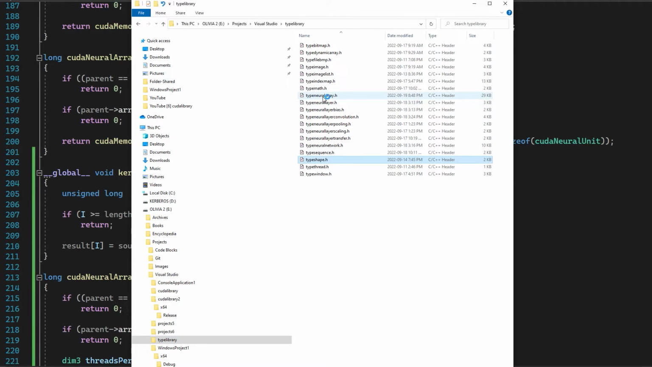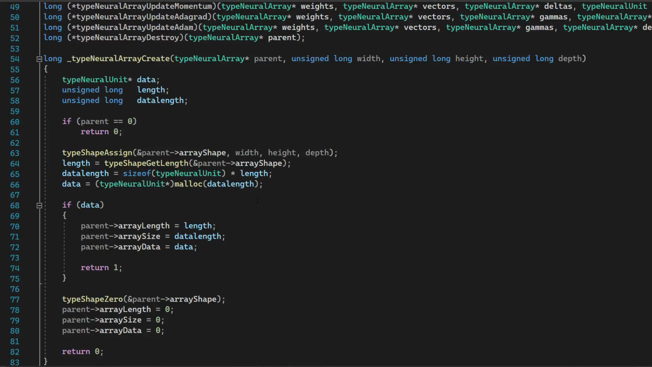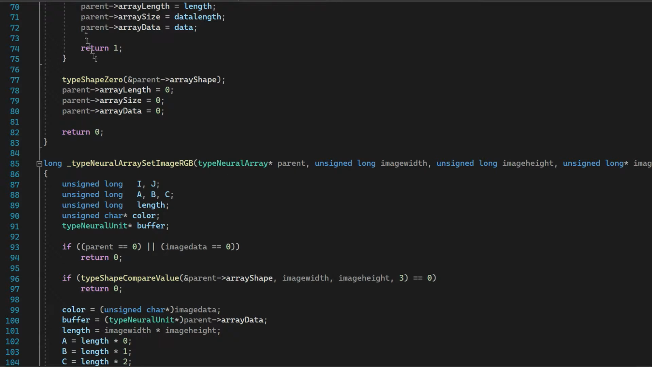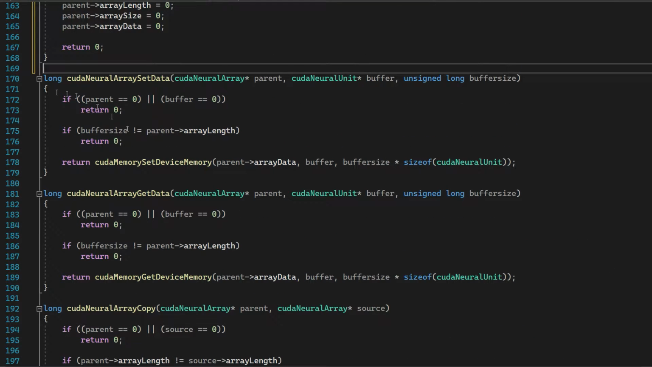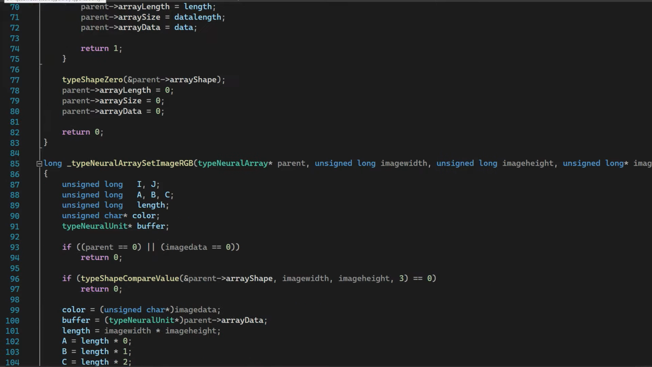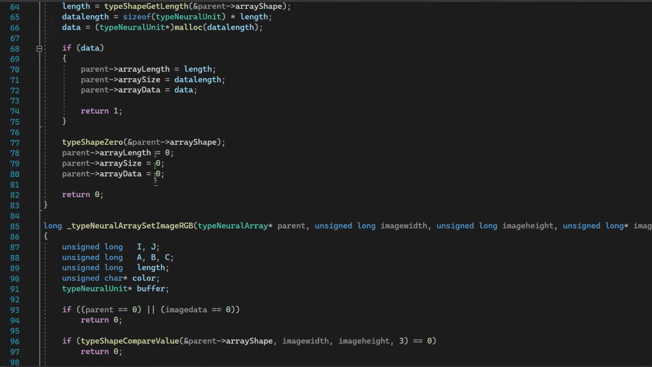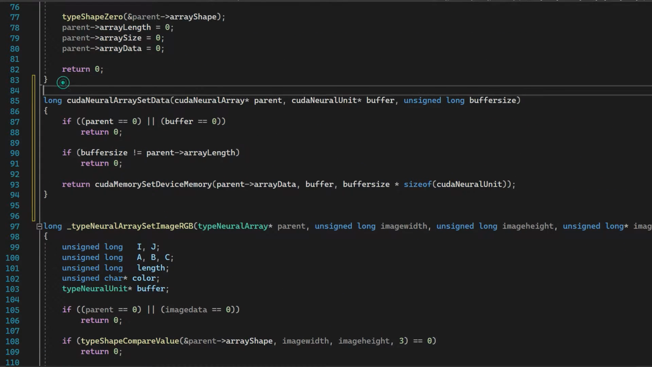Okay, type null array. Open it here. Okay, there it is. That's better. Okay, type CUDA null array copy. Let us set data. Okay, type null array. I'm just gonna set everything to the same thing. Let's go offline and just start copying it, because otherwise it's just gonna be tedious.